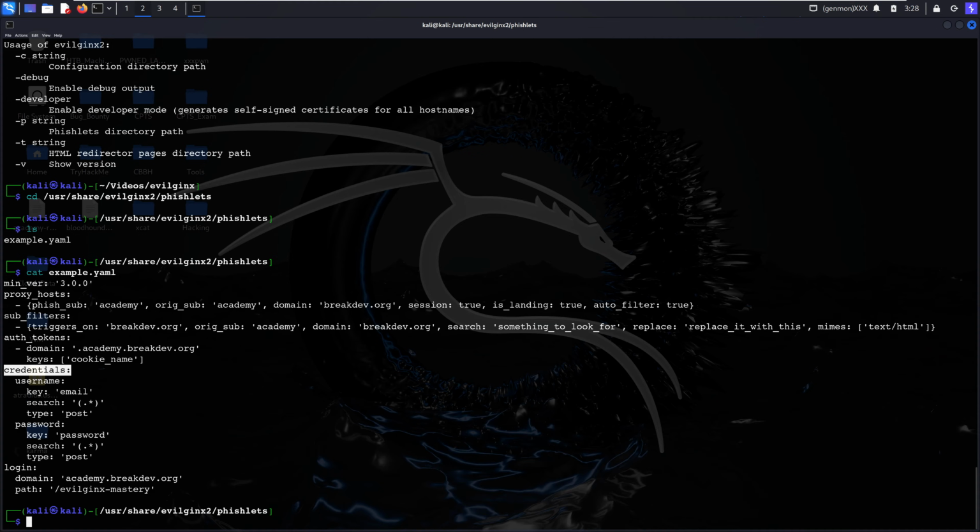And credentials is quite self-explanatory. We will have the username and password sections, which define how to capture the login credentials. So we will have key, the parameter name using the HTTP request. So email is obviously the HTTP request parameter. We have search, which is a regex pattern to extract the values, type, the HTTP method used to send the creds. So this one is obviously post.